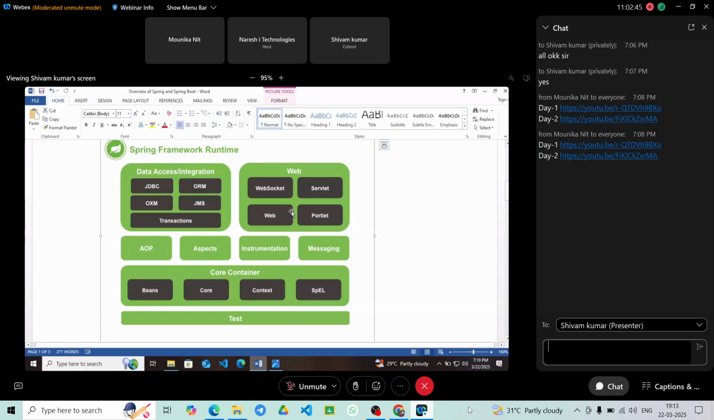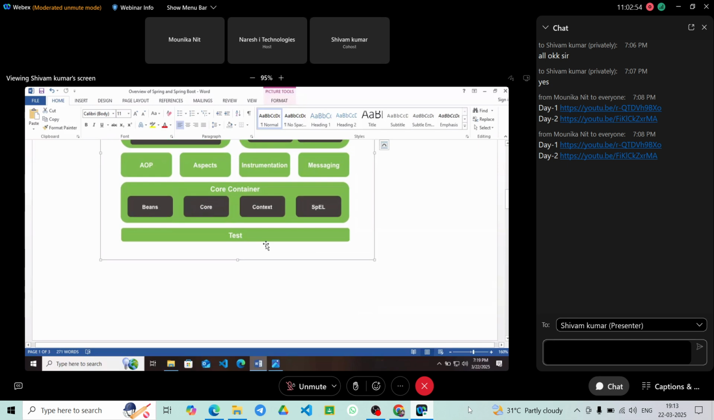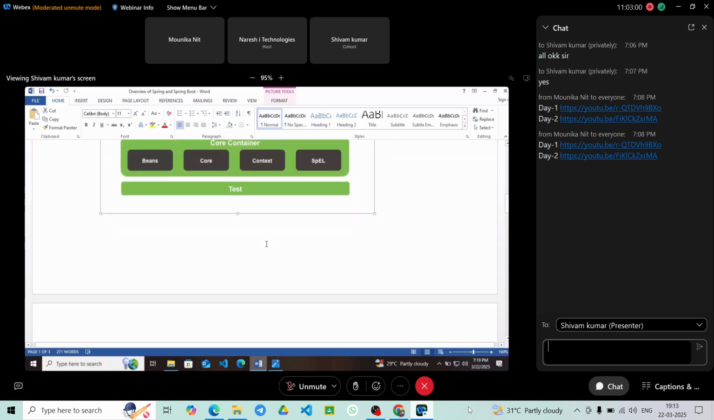with Spring Boot. Then we have the AOP unit, aspects, instrumentation, messaging. Security is not there, but security is a module. And at last, testing an application, right? So this is the minimal architecture, I can say, of Spring Boot.